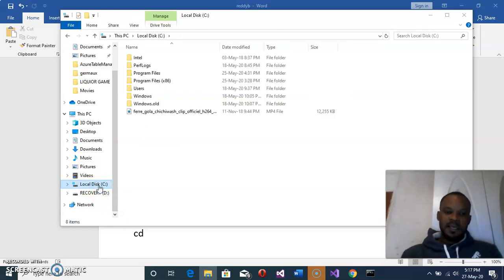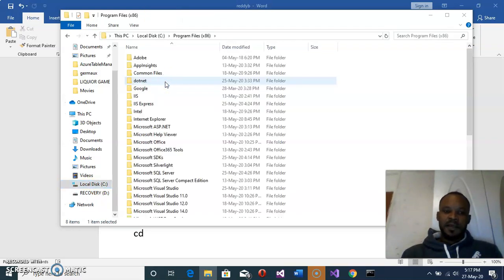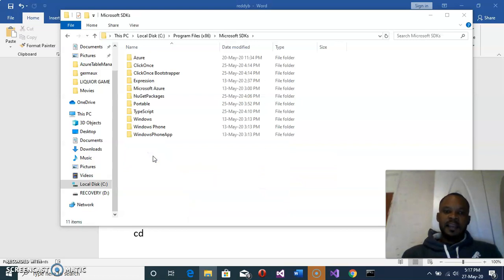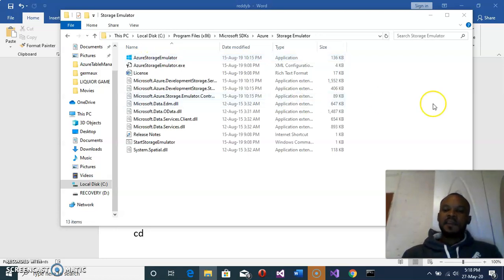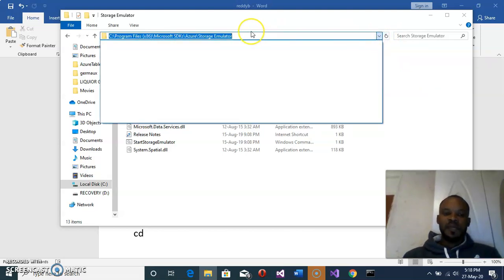Double click on that, and then you select Program Files (x86). Double click on that one, and then you look for Microsoft SDKs. There it is. Double click on that one too. Then the first one, which says Azure, double click on that one, and then you see the storage emulator. Double click on that one, right? And then after you double click on the storage emulator, don't click anymore. What you need to do is just here, click on this button where it says preview, copy this line.